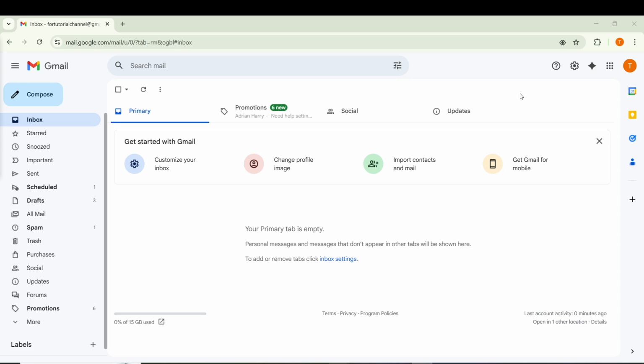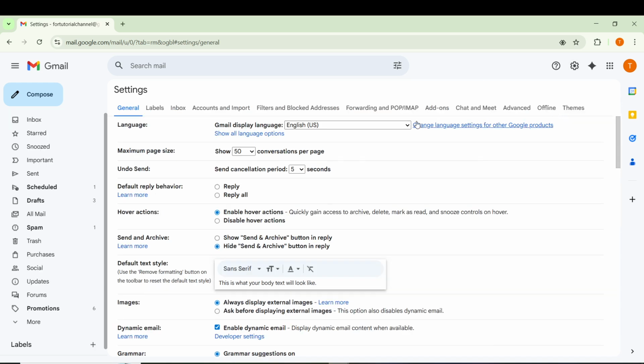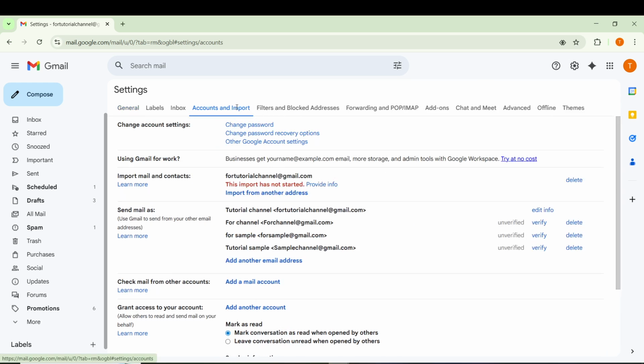Once you are in your Gmail inbox, look to the top right corner of the page and click the gear icon. This opens the Quick Settings panel. From there, select See All Settings so you can access the complete set of Gmail options. Now that you are on the settings page, find and open the tab labeled Accounts and Import.